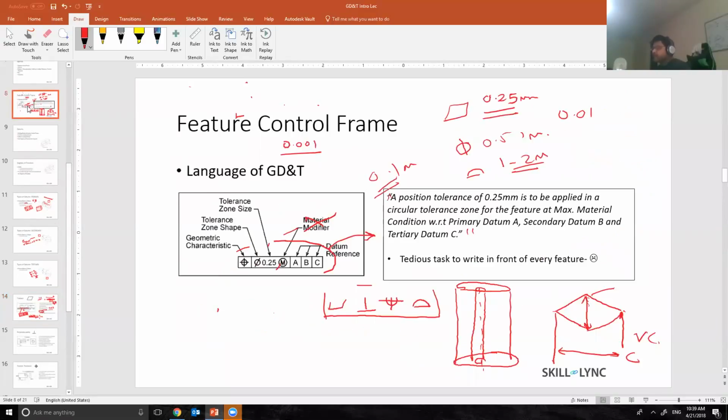But to give you an idea how a profile of a surface is called out, it's called out with a symbol, something like this. This symbol over here is for the position tolerance. And this symbol over here is for surface profile, or profile of a surface. Both mean the same thing.